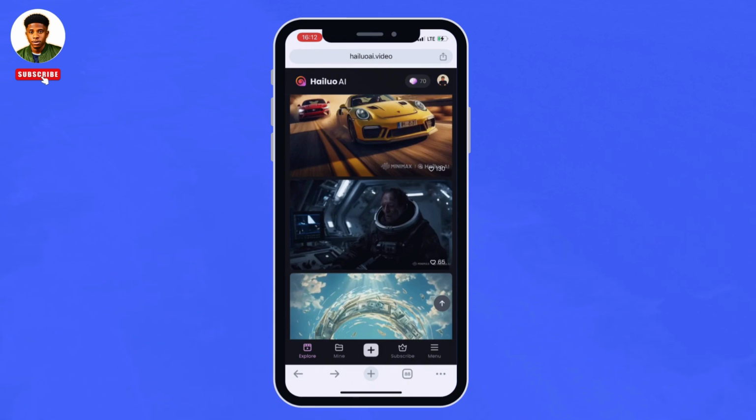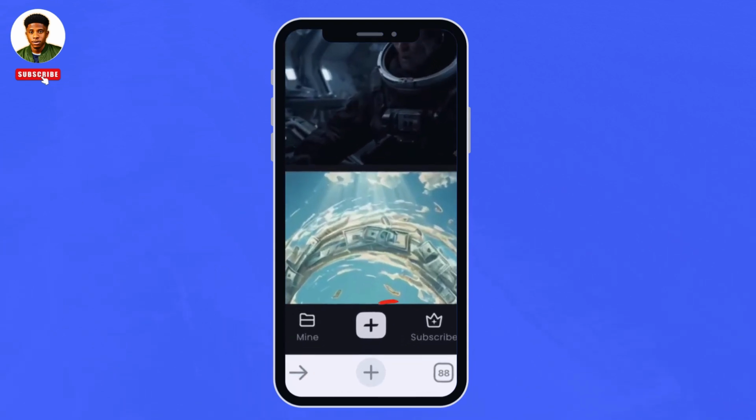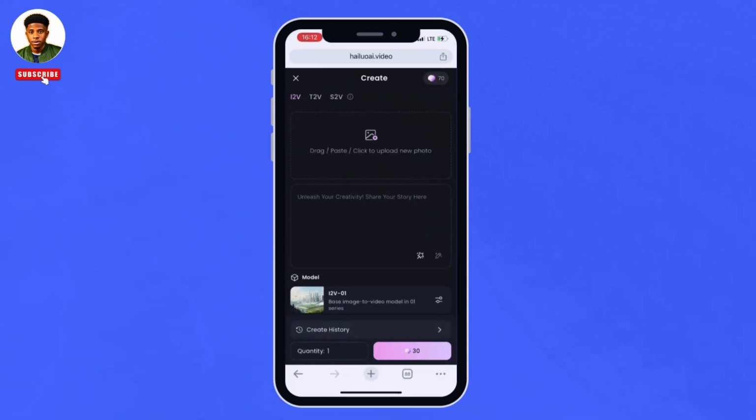So what you just need to do is to first of all sign in to the website with your Gmail account. It's free. They give you some points to be able to create videos. Then the next thing, just click on this plus sign at the middle right here, and it's going to bring you up to this panel.